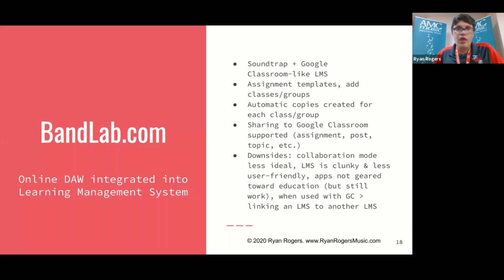So there is another sort of alternative to Soundtrap out there. And I think this is useful if you don't have another learning management system that you're using, but you still want to have a means of using Soundtrap and having your stuff organized in assignments. Bandlab.com is essentially the same thing as Soundtrap, but integrated into its own learning management system. It's Soundtrap plus Google Classroom, essentially.